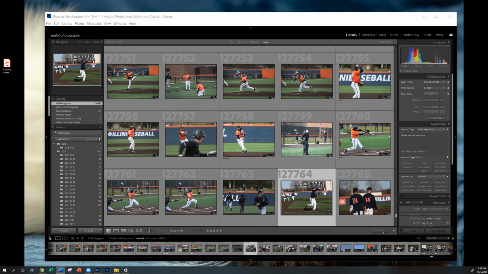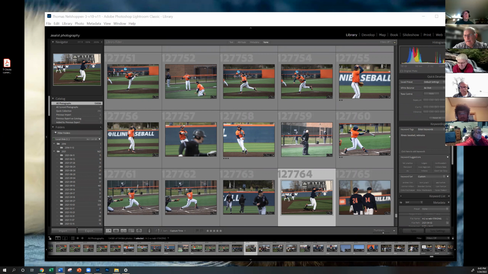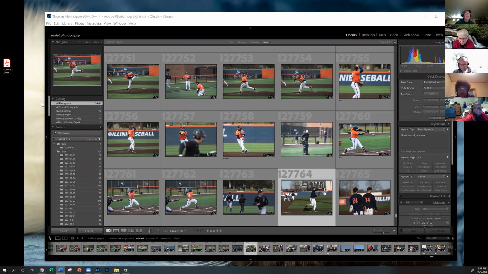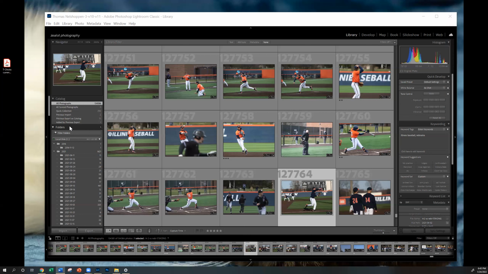And I would say I probably started around 2015, a rough guess. And I'd like to start pretty much from the beginning. And this is my catalog, and I'm using the word catalog because that's the term that Lightroom uses.